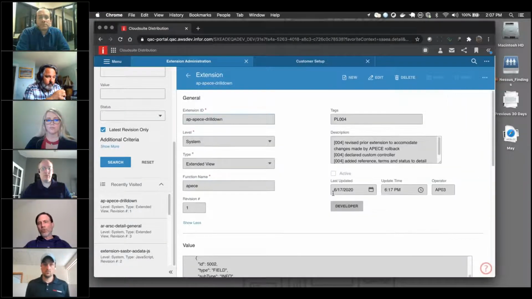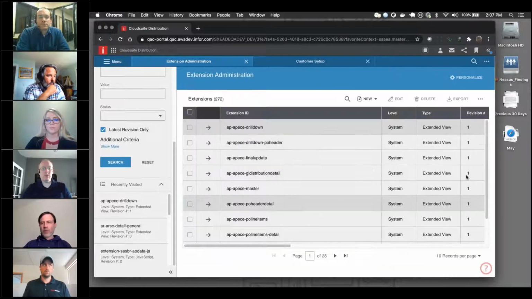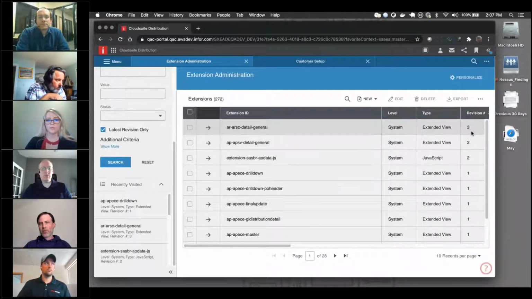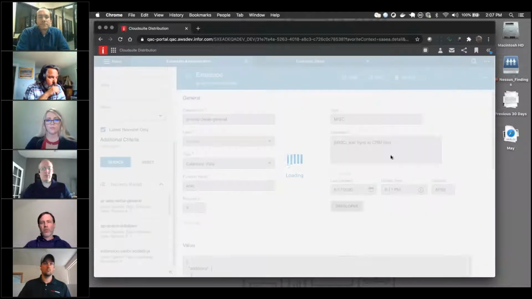Previously, we just had the revision number that corresponds with this. But as we make changes now, it doesn't just increment this number, but it also adds to the grid down below. And let me pick one that has more than one revision. Let's sort by revision number. Here we go. We got one with 3.